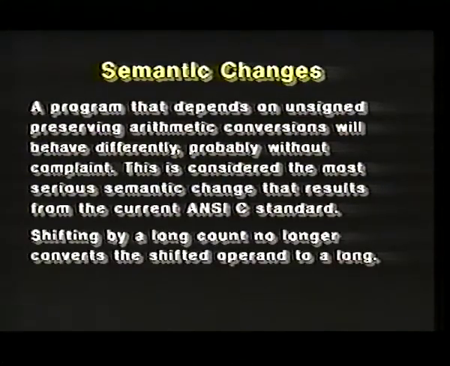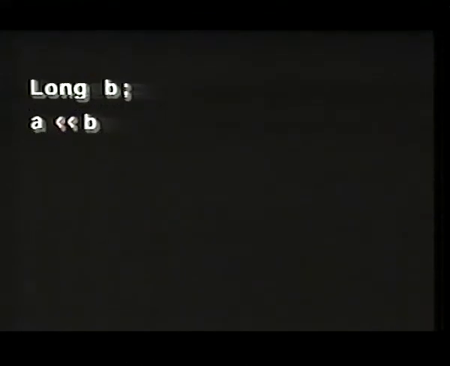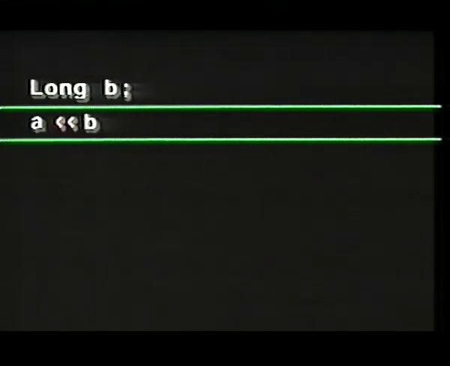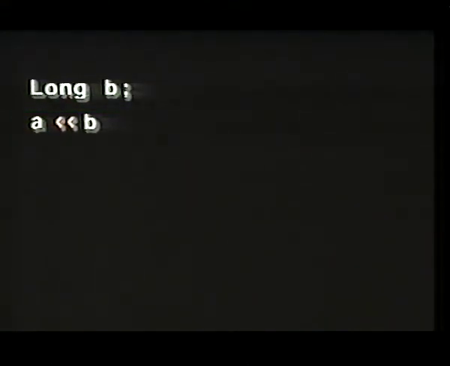Shifting: when you do a shift, if B is long and you're shifting A by B, in K&R it would make the result of type long. This is not the case in ANSI C. If A is a short, in K&R it would make the result a long, and in ANSI, the result would still be a short, regardless of the value of B.